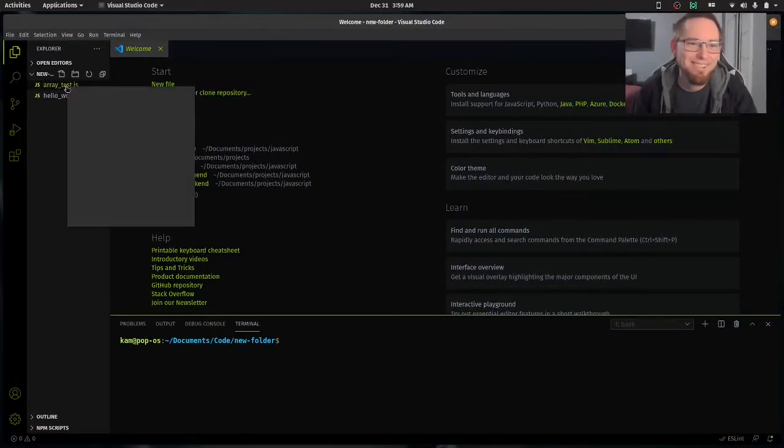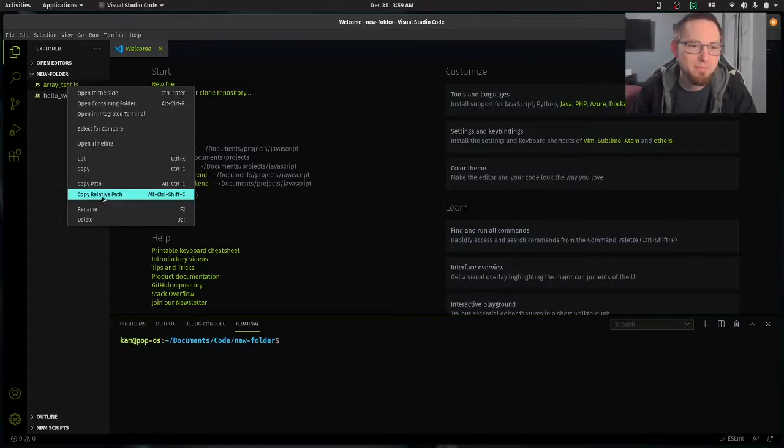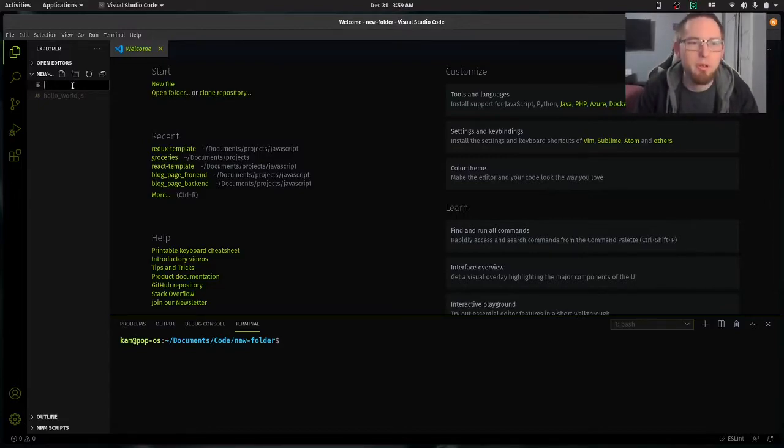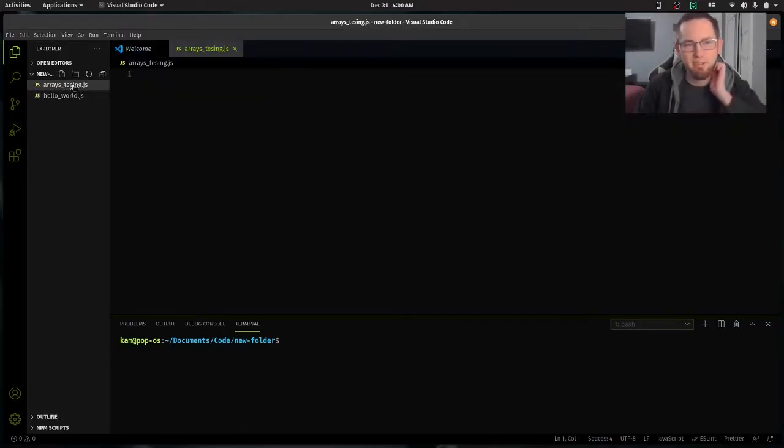You're going to make a new file. Once I delete this file, we're going to go ahead and make a new file. You can call it whatever you want. In this case, I'm going to call it arrays JS. No, that's silly. Call it arrays testing. Because basically I'm going to be doing the tinkering today and you're going to be doing the observing.